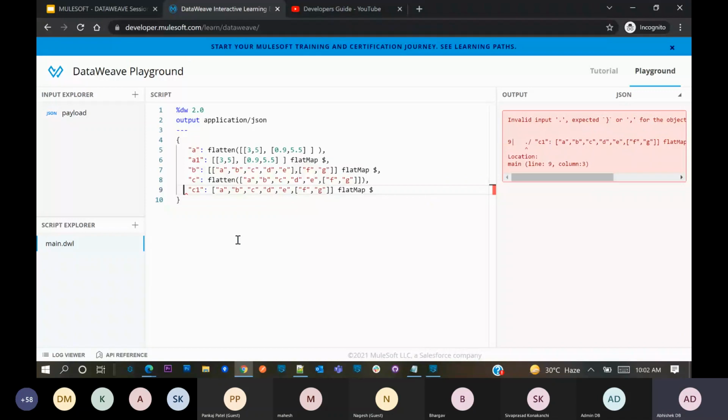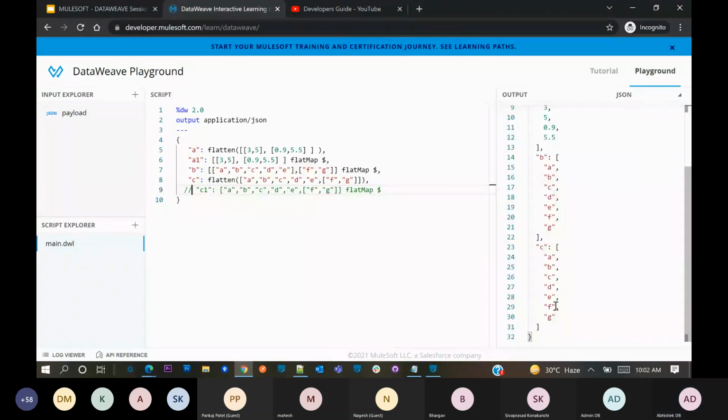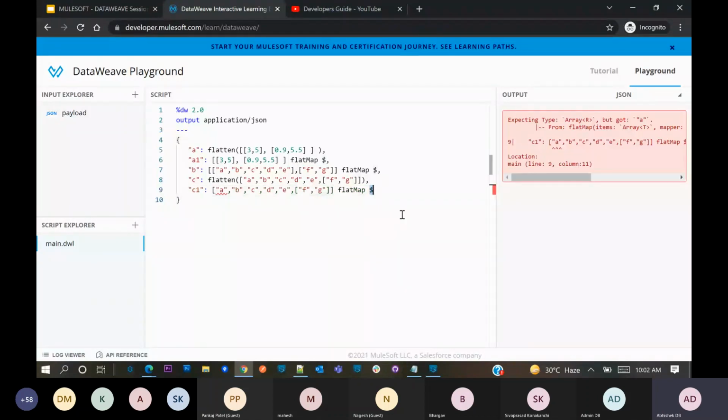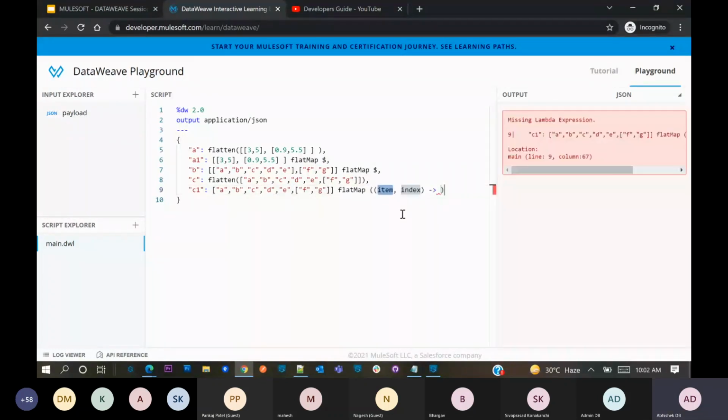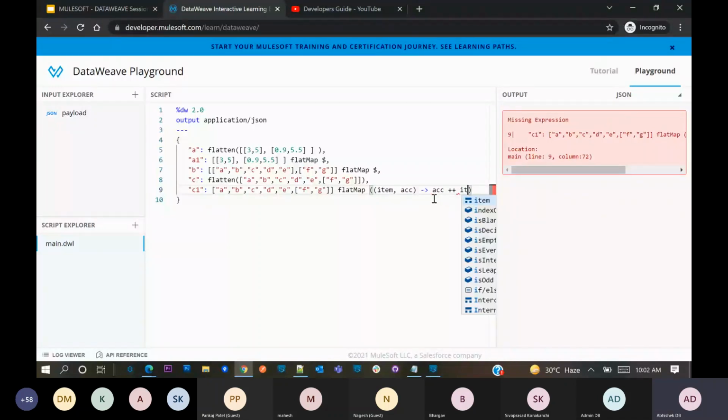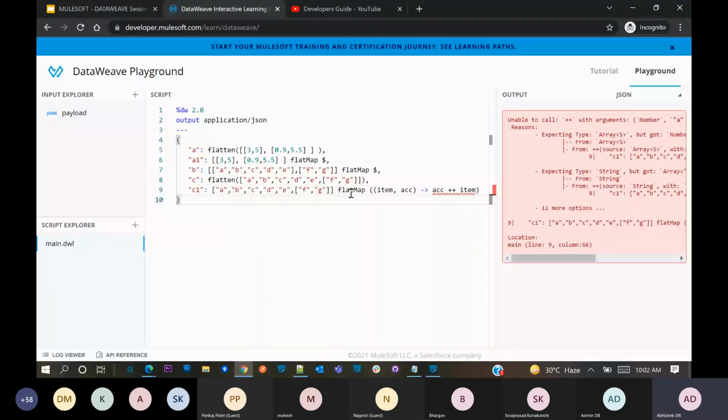Okay, it works with flatten, but not with flat map. It doesn't work with that. Now suppose I try to change something else, suppose flat map. I will take it as this, and I try to say, doesn't work. So this is the difference between flatten and flat map, how flatten and flat map work.